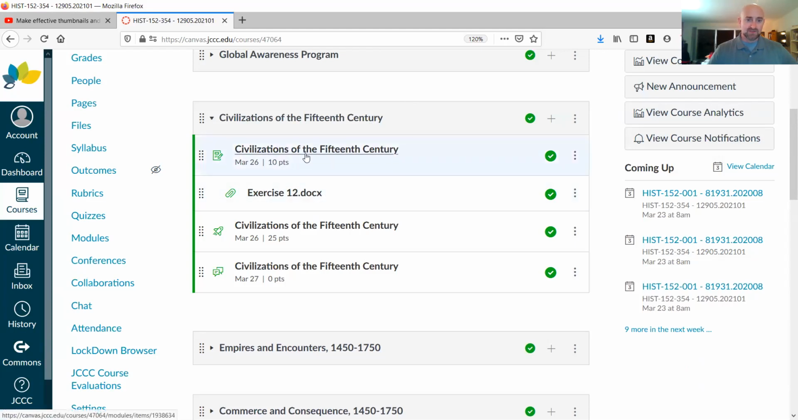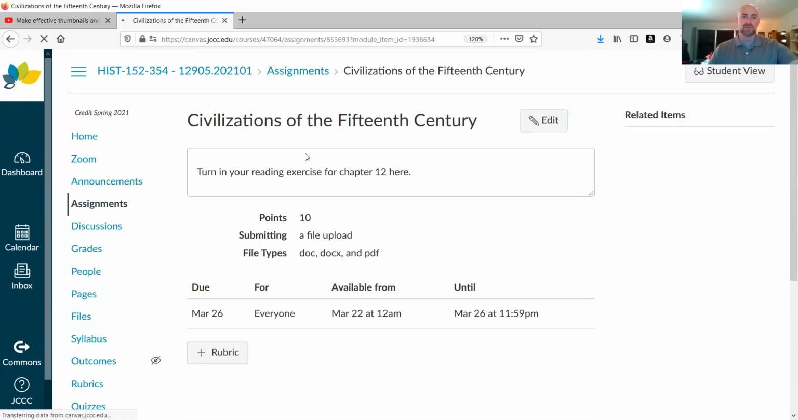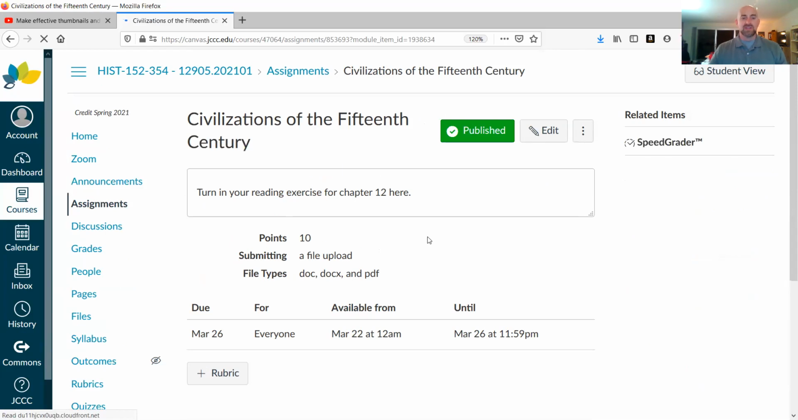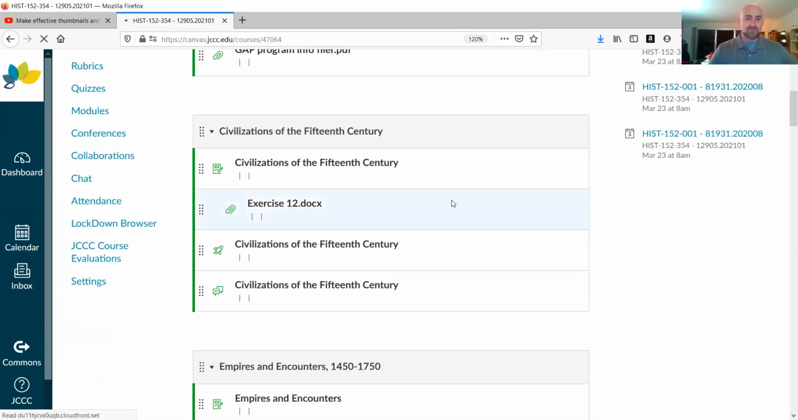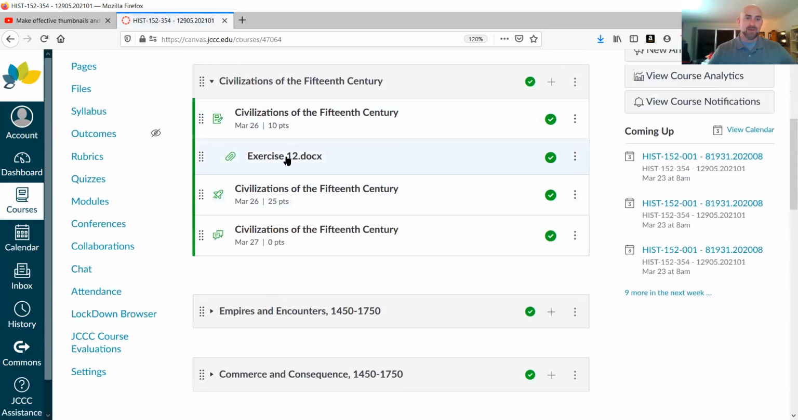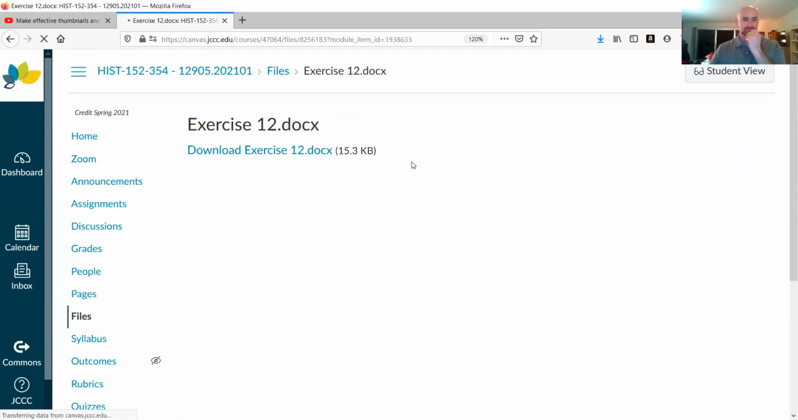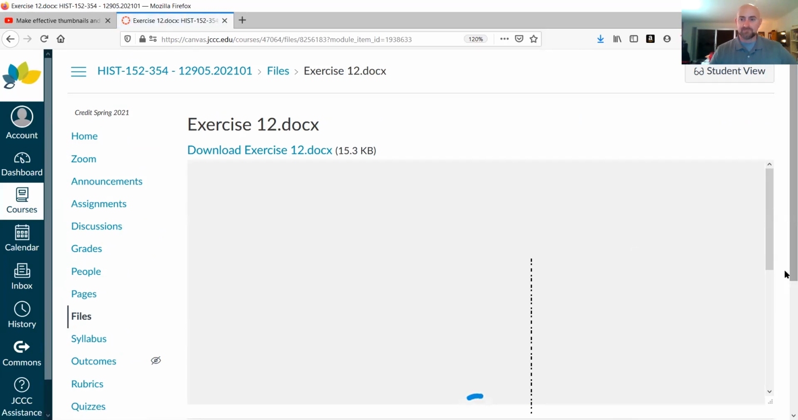This is basically where you'll turn in the assignment for the reading exercise for chapter 12. You'll need to upload it, as I'll show you in a moment, as a Word file or a PDF file. You'll turn that in there. This is not even the student view, but anyway, that's where that is. And in every module, you will have the exercise. There's one per chapter. This is exercise 12.